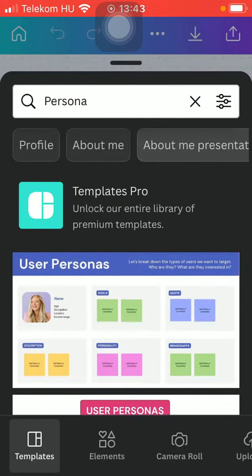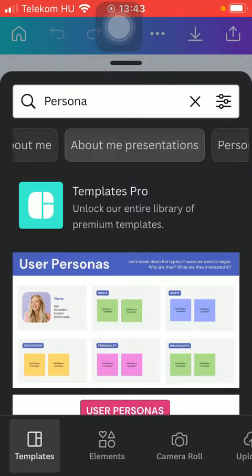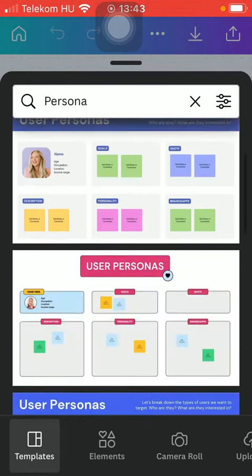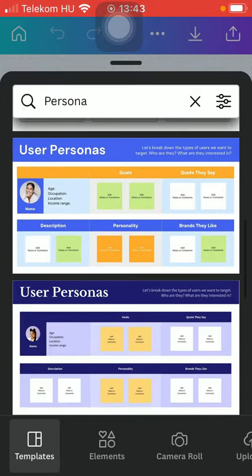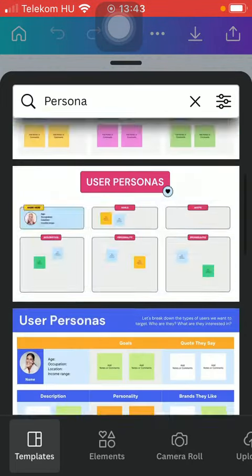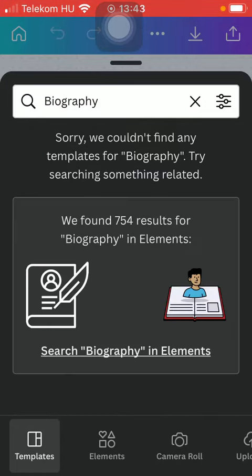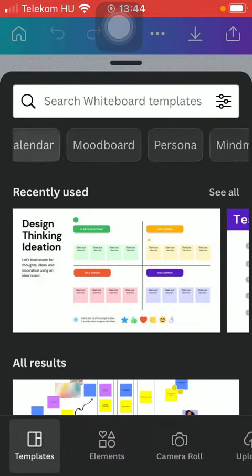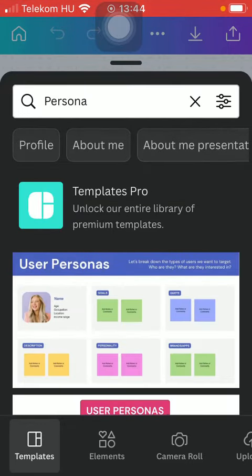Here you can find a bunch of subcategories such as profile, about me presentations, personal profile, biography, and so on. Here you can find these user personas, templates that you can use, but you can also select those ones that I have mentioned and click on it that you would like to insert, and in a few seconds you will be able to check it out.